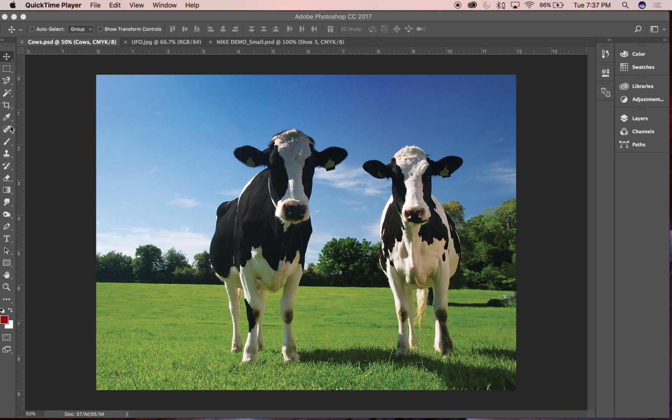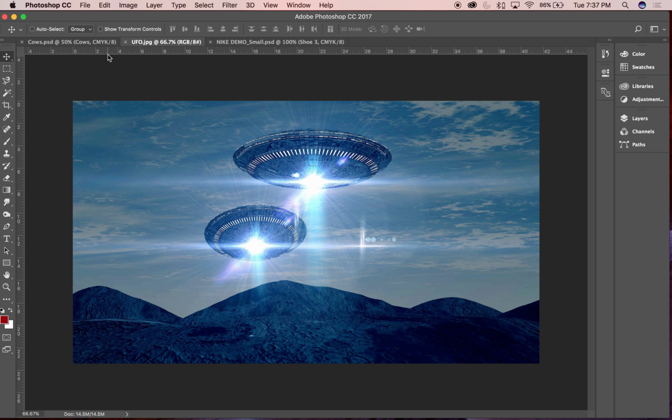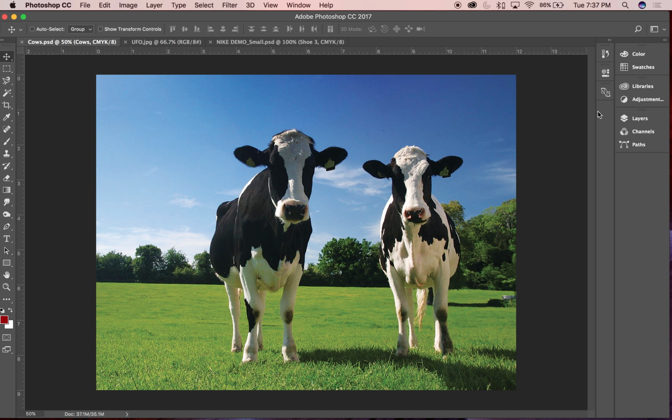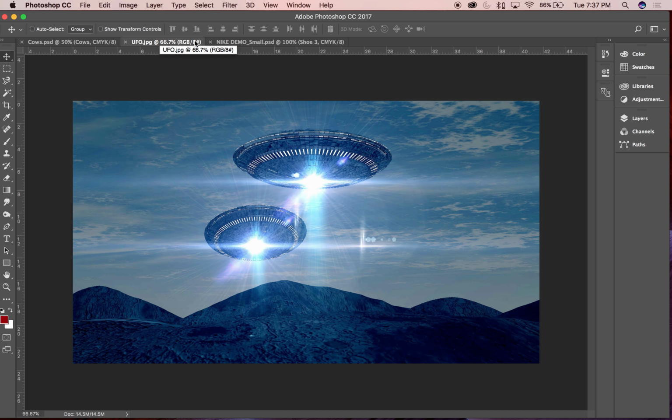Okay, so we are working with two images right now on this one. If you've seen the final, it's in the files that you had downloaded, but we have this cows.psd file, obviously, cows, and then we have this ufo.jpg image. So these are the two that we're going to be messing around with and creating a composition out of. The difference between these two is that the cows piece is CMYK in color mode, and the UFO piece is in RGB color mode.